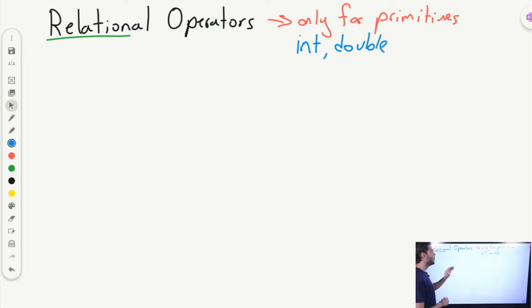Okay, so only for primitives. It can't check strings, it can't check circles or rectangles, only primitives. This is a big thing to note, okay? Only for primitives. I'm not even going to write the word strings. I don't want you to even think of it. Okay, here we go. Only for primitives.